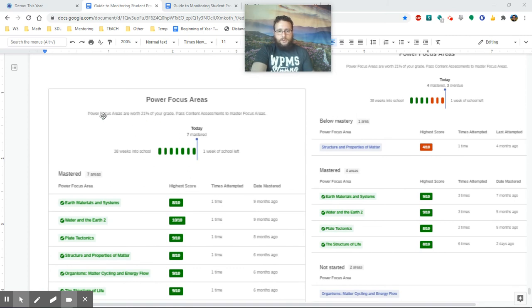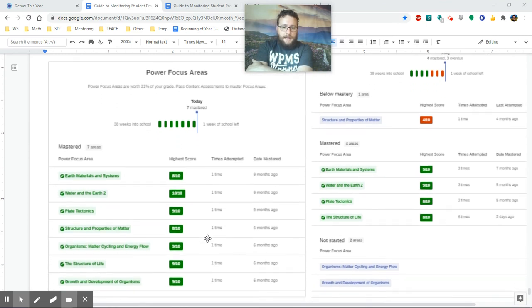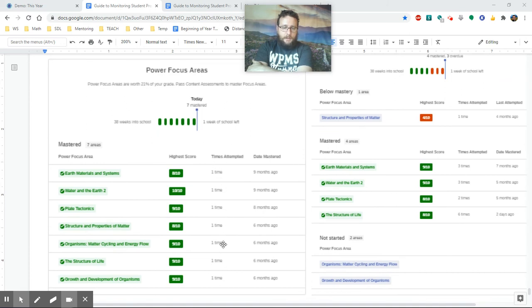So now also notice that in this course, this was actually worth 21% of their overall grade. So again, the content assessment can be anything from 10 to 20%, 20 to 30% of their overall grade, depending on the category, the year, and the class. So this student did pretty well. Also notice this student did not need that many attempts to pass them. They studied really hard and passed them the first time.